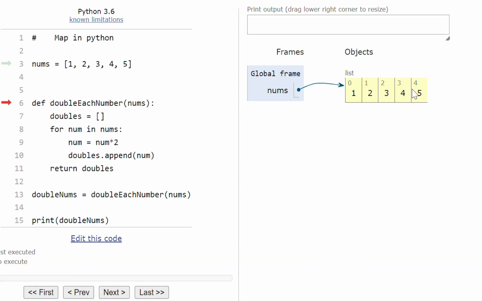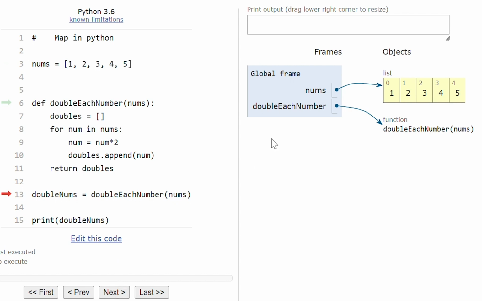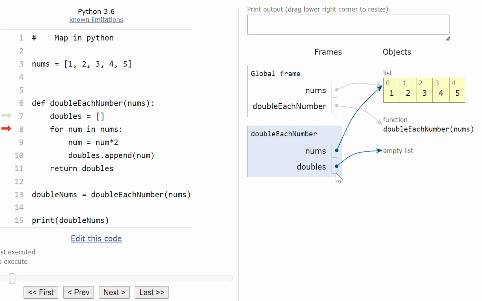So initially numbers will be declared, and here we are calling this double each number function, and we are passing the numbers list. So this numbers parameter will have these numbers 1, 2, 3, 4, 5 only. Then doubles will be an empty list, and we are iterating through each number in the list, and we are multiplying the numbers by 2.